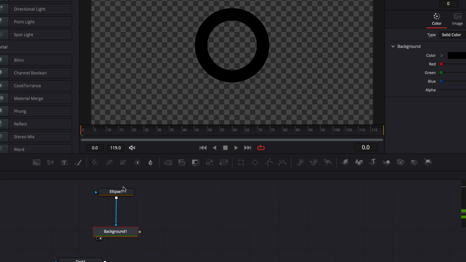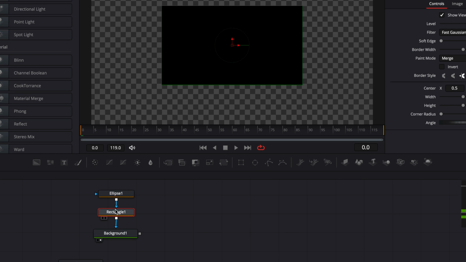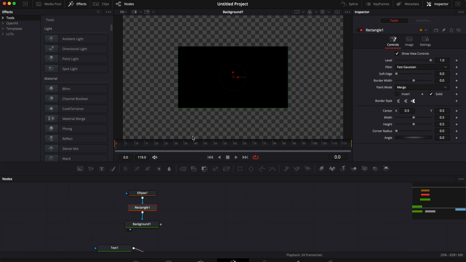And now I'm just gonna raise a bit my ellipse in my workspace, and in between the ellipse and the background, we're gonna bring a Rectangle mask. So here I have Ellipse selected. I'm gonna click on Rectangle mask, and here we got it now in between the ellipse and the background, and we're gonna use that to create a new shape.